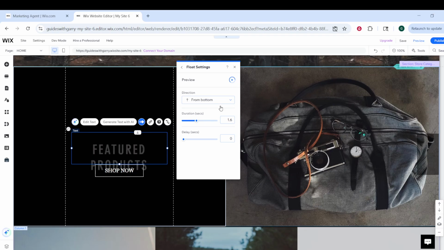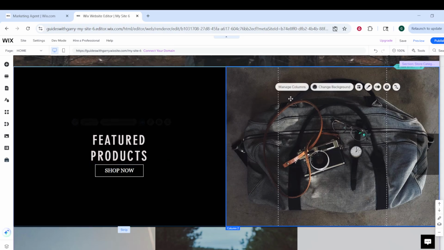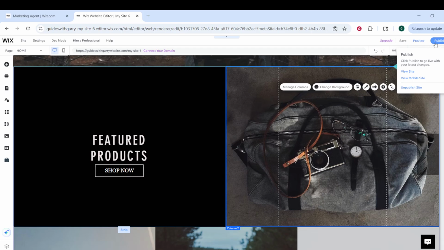This is an important part of the process because animations can look different in motion than they do in the settings panel. Watch how the text enters or moves, and make sure it is easy to read and fits the pace of the page. When you are happy with the result, click Publish.